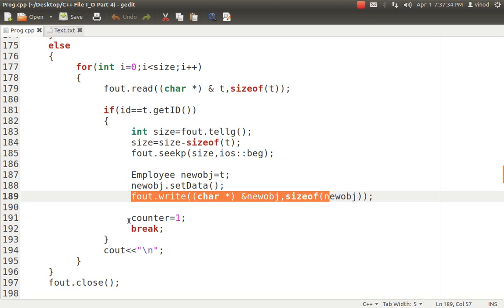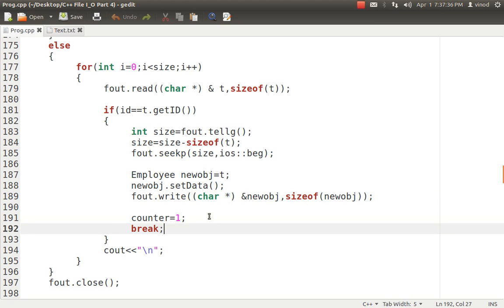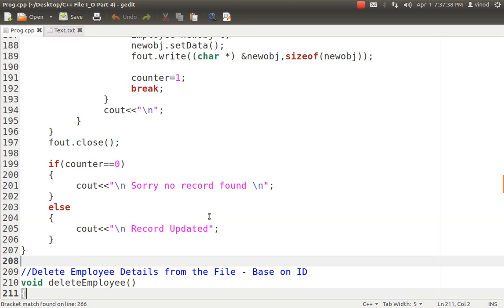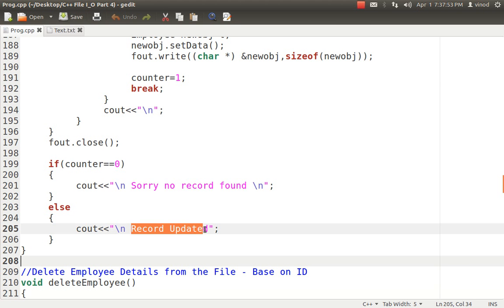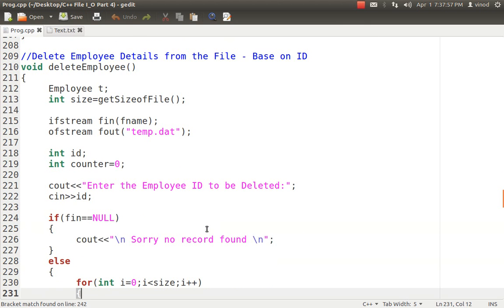I'm setting the counter equal to 1. Why have I done this? The purpose is simple. There may be a possibility that the user has passed some ID which does not exist in our database. To check that, I have used a counter. If counter equals 0, that means no record is found. If at any time the ID has matched, then I change the counter's value, and then I can show the message record updated. I hope you have understood the update.